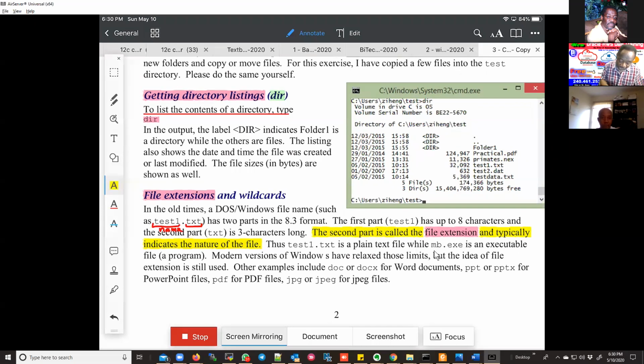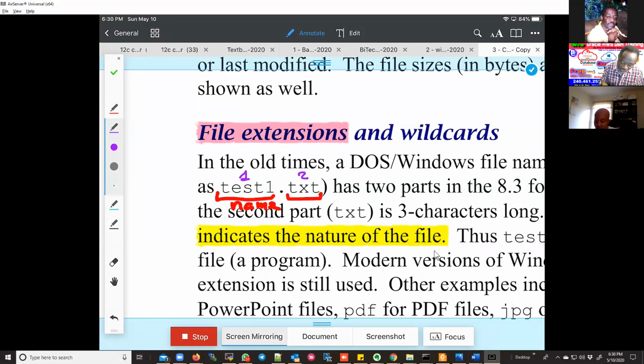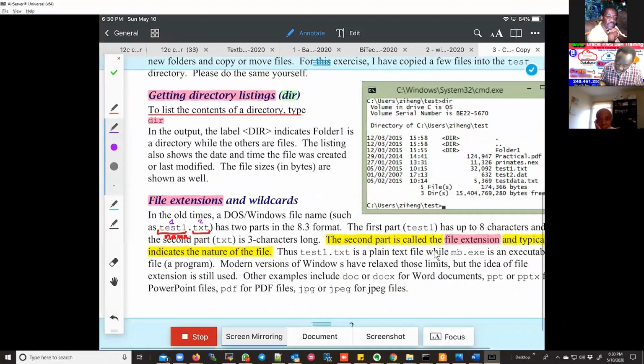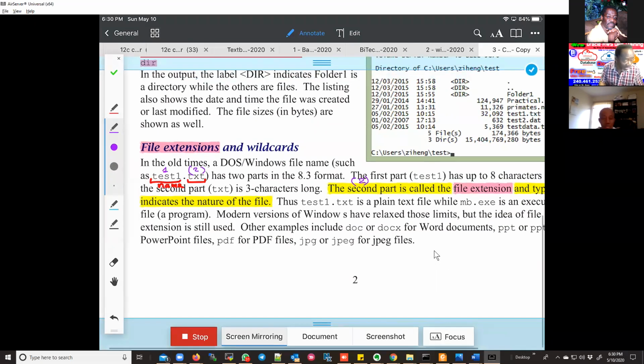Let me write something here. So this is the first part, 1, 2. And this thing that I highlighted here that says second part is the 2 up there. The first part is the name of the file. In other words, it's something that people will not ask you, but it's just good to know. Let's say we created a file called linux.txt.